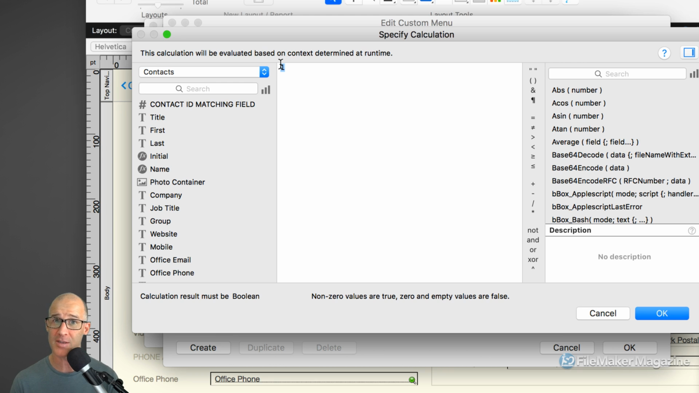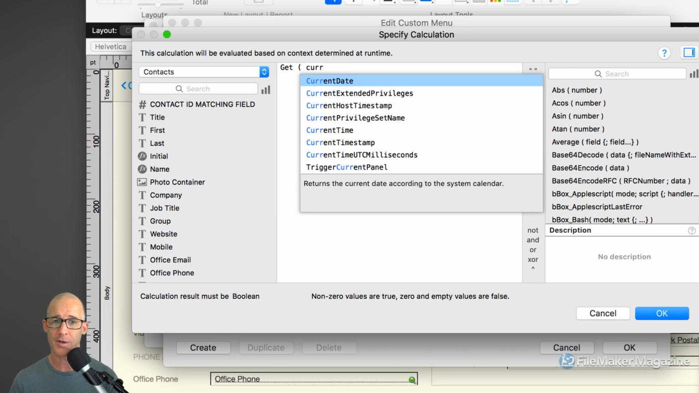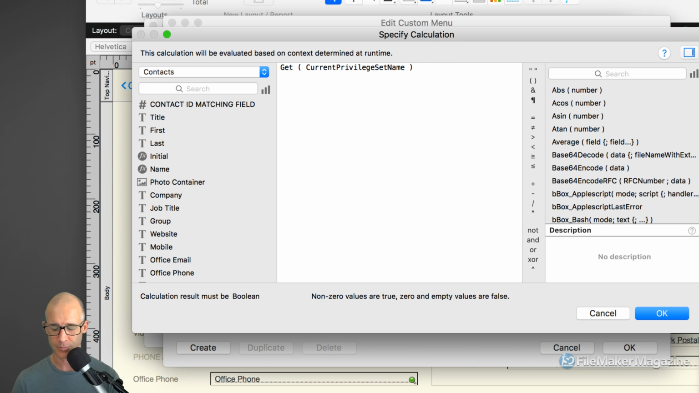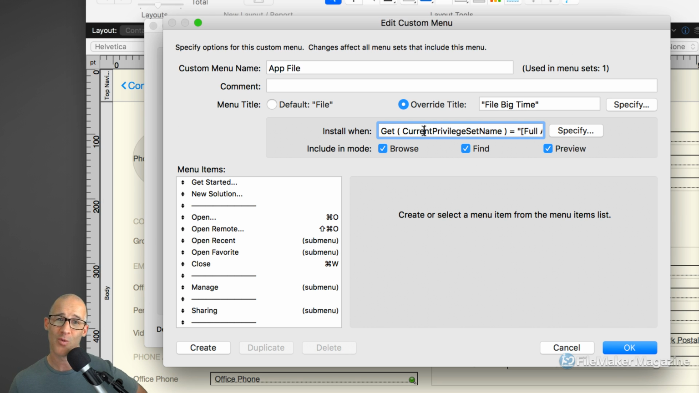So if we think about that example that I gave you of Get(CurrentPrivilegeSetName) equals, and if I put in the full access definition that FileMaker has, what I'm saying here on this calculation is, really, I only want the file menu to actually show when the user with their current privilege set logged in is full access, meaning I only want this menu to show up when it's a developer. That's pretty cool because you can base it on anything within your whole solution of when this menu actually shows up. Now you get to control when this actually applies.